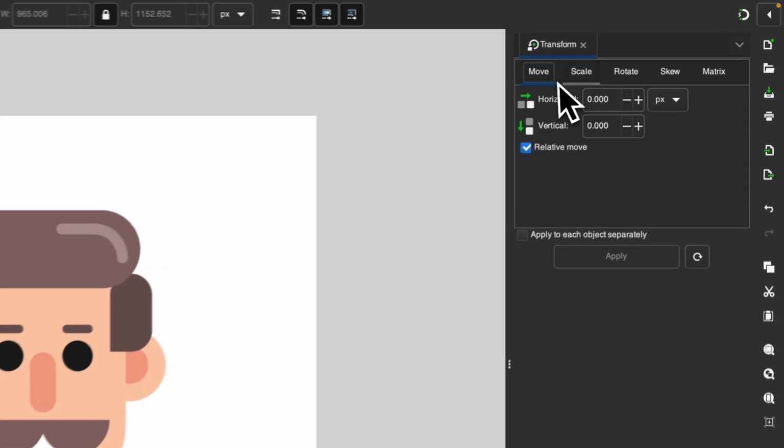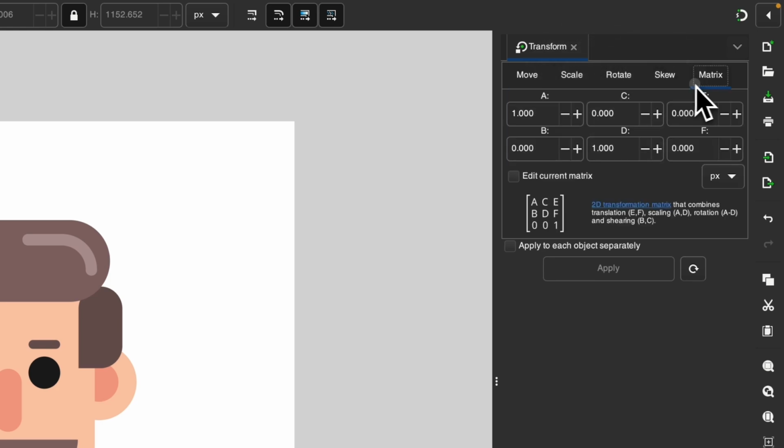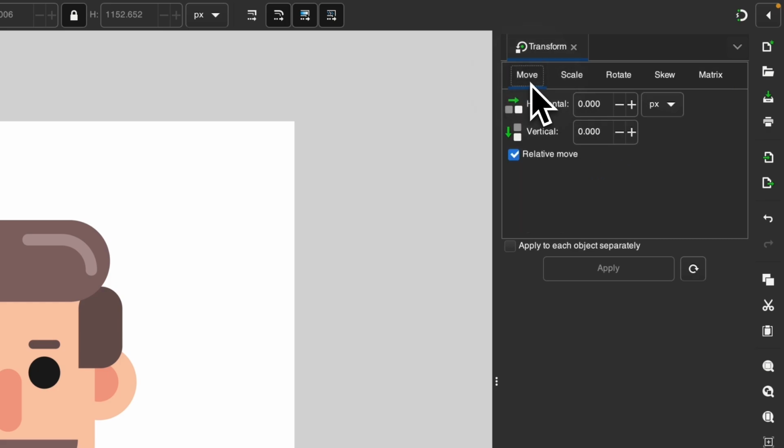So if you come over here to the top, you can see these tabs. We have these different options for moving, scaling, rotating, skewing, and matrix. We're going to ignore the matrix one for this demonstration. I'm just going to show you how these other ones work.